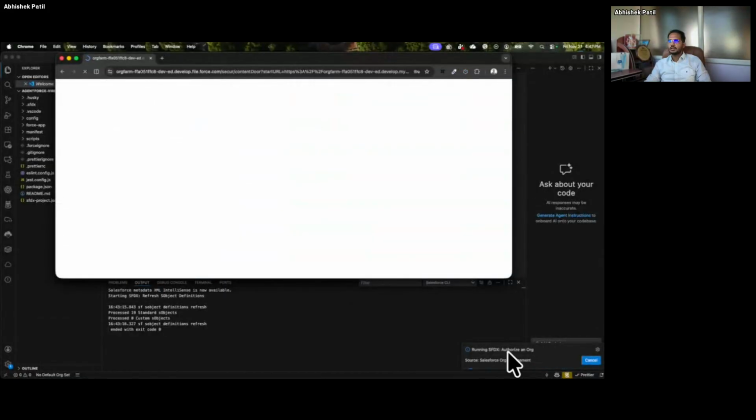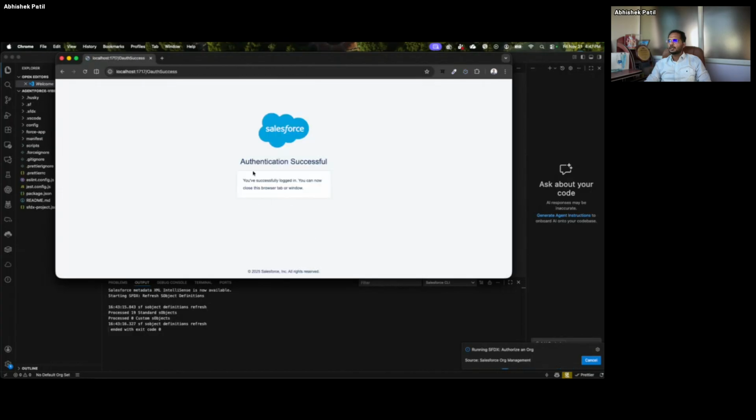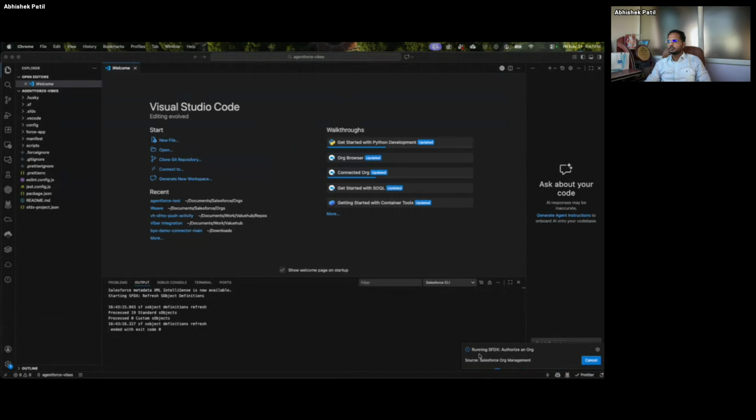See, it will ask whether to allow. Just click on allow, and you can see authentication successful. Just look at this command. So yes, you can now close this browser tab or window. Let's close this, and now very soon, you can see Agentforce Vibes has been connected. Just wait for maybe a minute or so. Sometimes it takes time to show over here. Sometimes it happens very quickly, so it depends. Let's give some time to it.